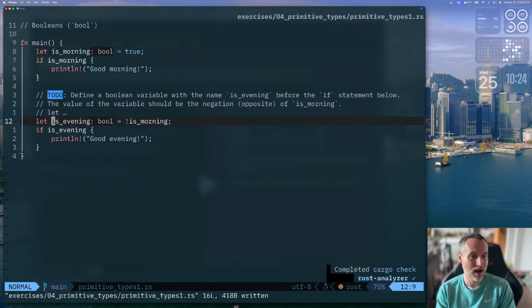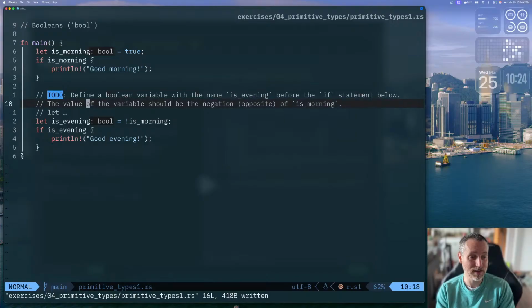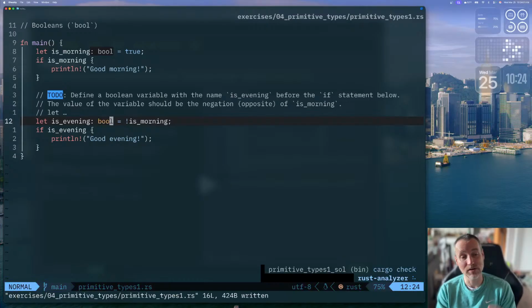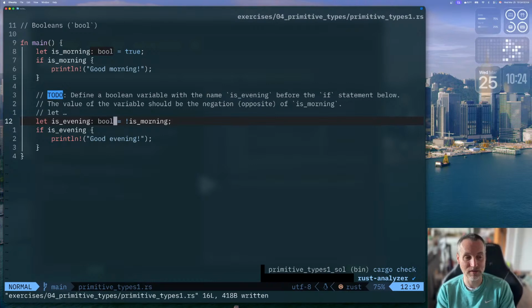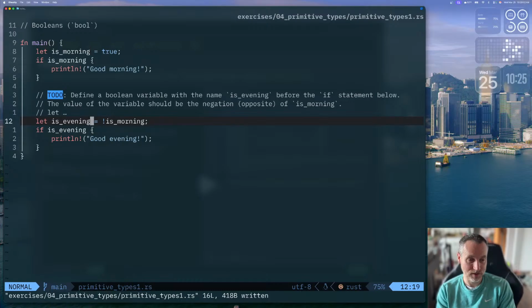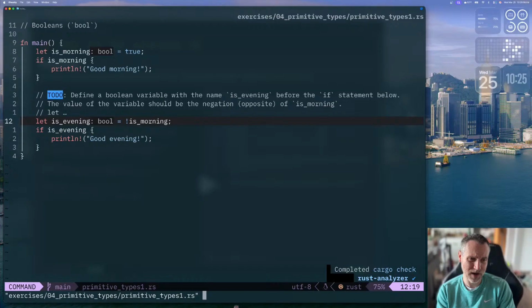It inferred that it's a bool because we're already using a bool up here with is morning. Notice in my editor, I have a lot of these type annotations. So I didn't type this part, the colon bool. I could have done that, but I have type annotations on right now to show me the inferred types, the types that Rust thinks I'm trying to use. Sometimes I'll turn that off so we can see what the true source code is, if I was to check this in. But otherwise, this is what I'm looking at here.